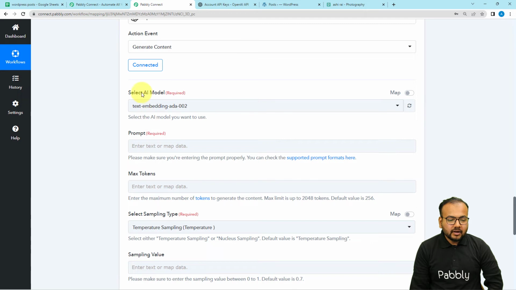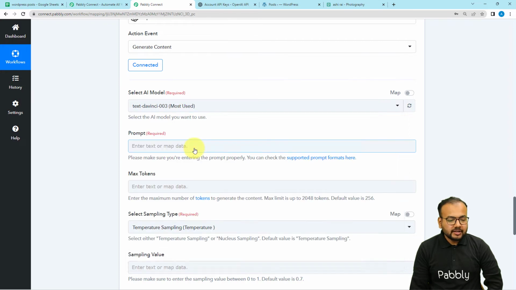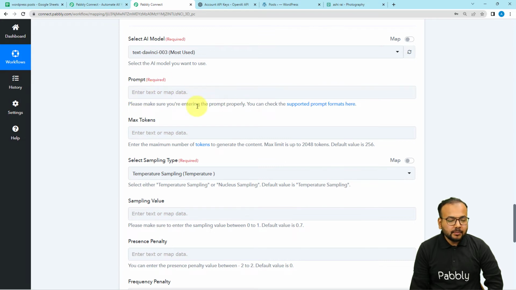And here it is asking for the artificial intelligence model that you want to use. So OpenAI has many AI models by which you can generate the content, and the mostly used model is this Text DaVinci 003. So I'm just selecting this one. Okay. And here it is asking for the prompt. So prompt is a kind of command for OpenAI to generate the content for you. Okay, so you have to write proper prompts here, and you can learn about the prompts from OpenAI's documentation.